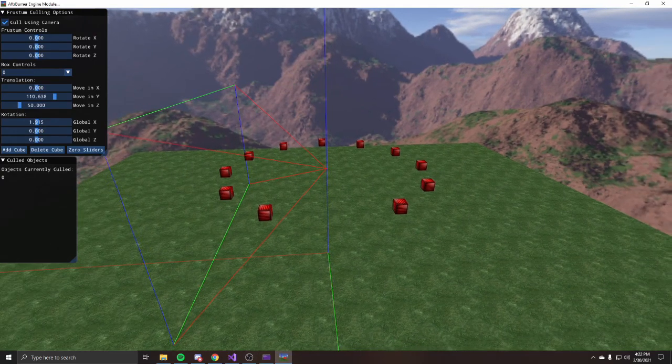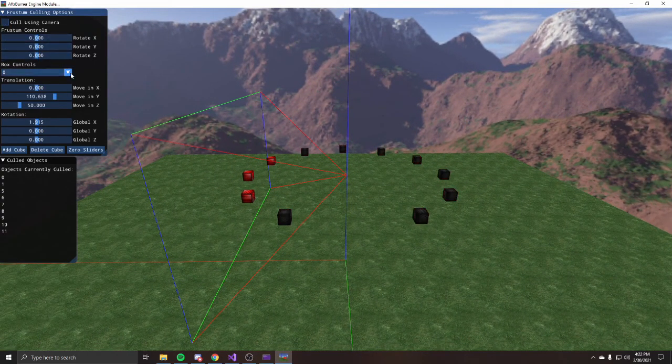So that's pretty much all I have for the actual culling stuff. It seems to be working pretty well. I'll go ahead and show my code real fast, just do a quick walkthrough of it.